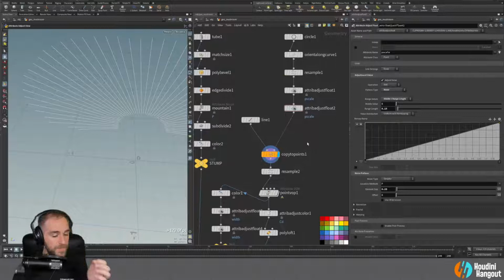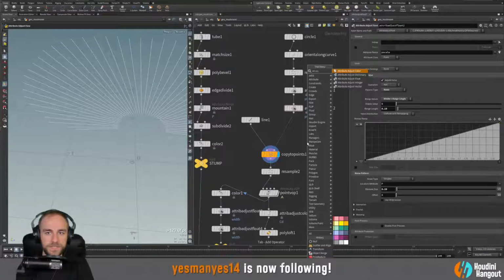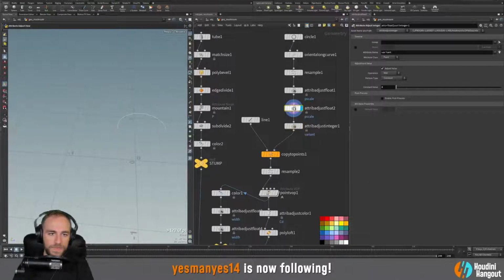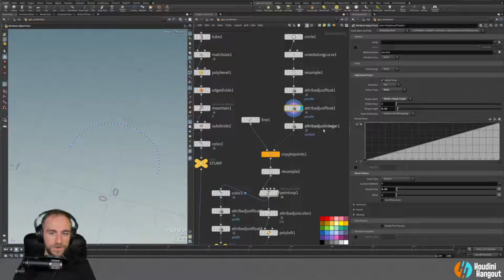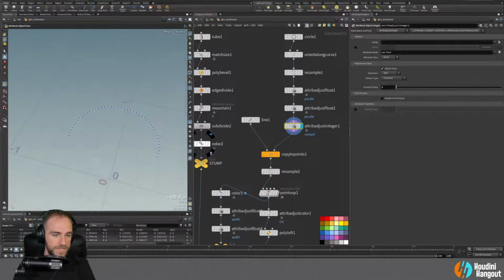and let's do an attribute adjust integer. And let's set up some, because right now these are just working on this curve, right? So on this curve, each of these points are holding these attributes. So I'll pop this open for a second. We can take a look at it.